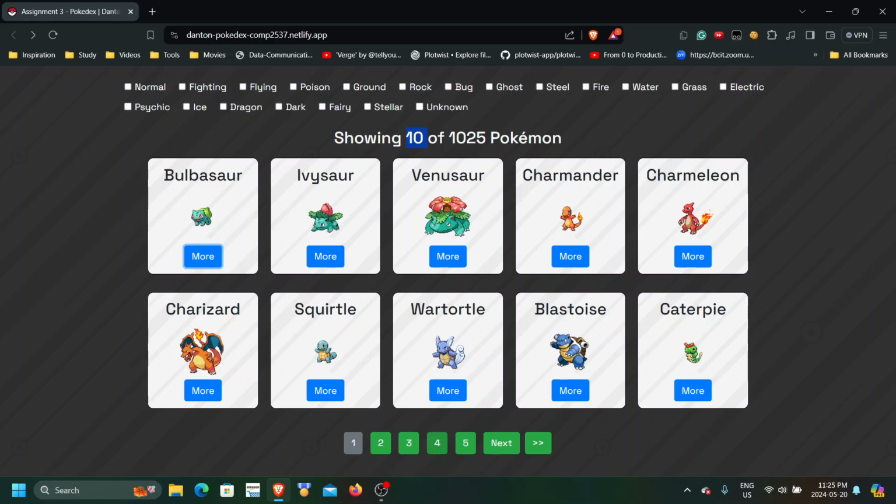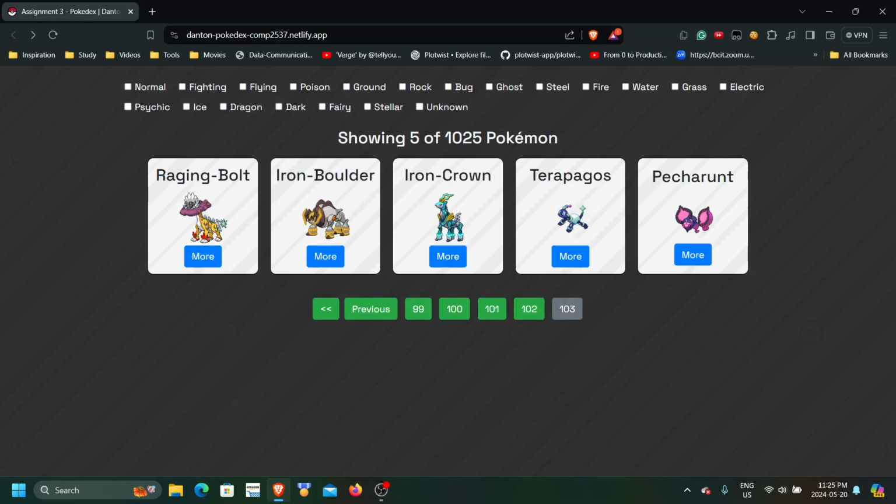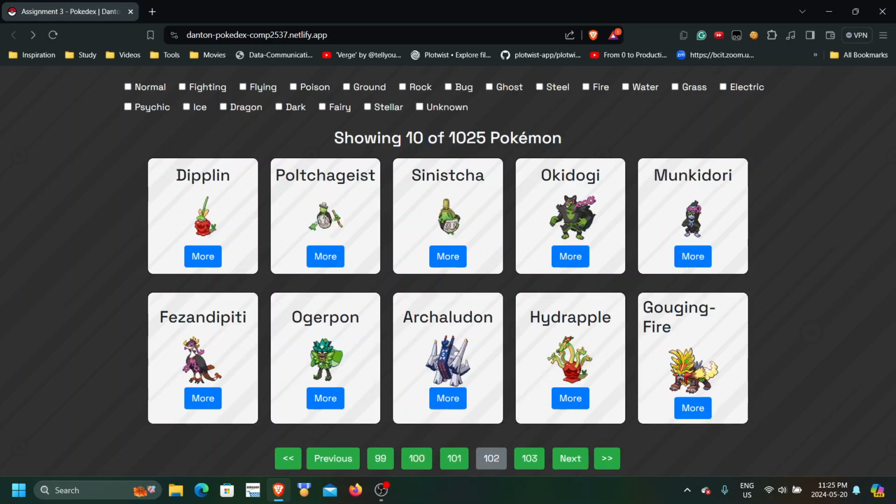It has 5 pages or less depending on the filter. And as you can see, no previous button right here because we're on the first page. But if you click on next, you can see that previous button shows up as well as a button to go to the first page and a button to go to the next page. And right here, it shows that it's showing 5 Pokemons out of 1025 because there's not 10 Pokemons to show, but it shows 10 Pokemons or less.